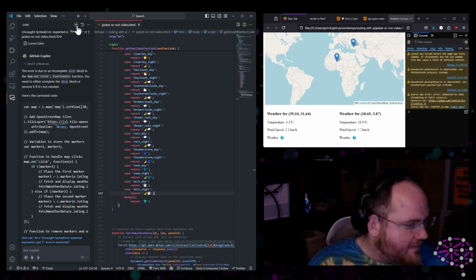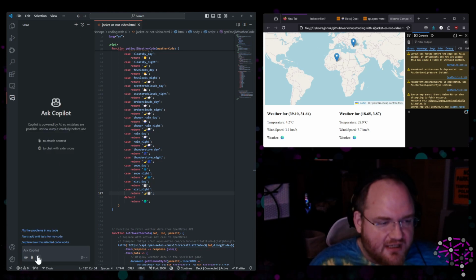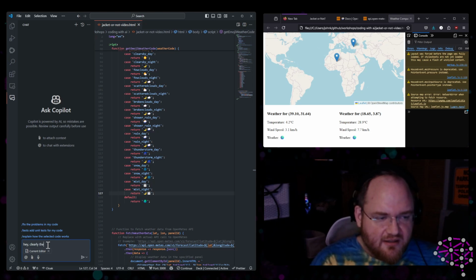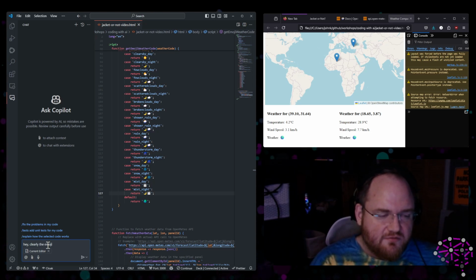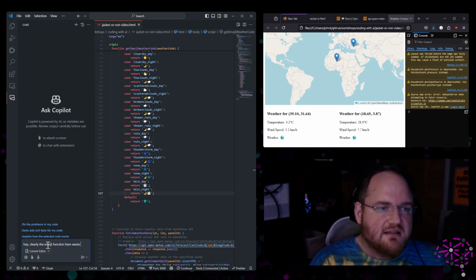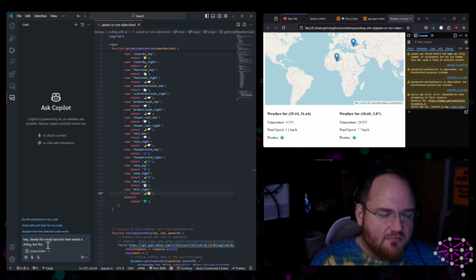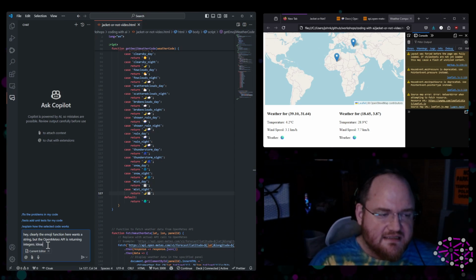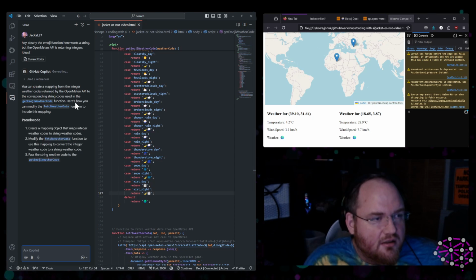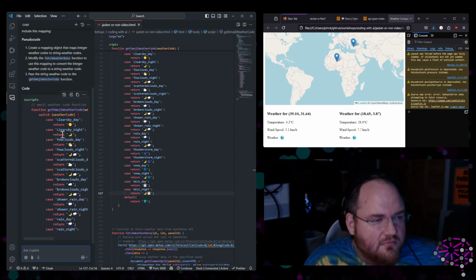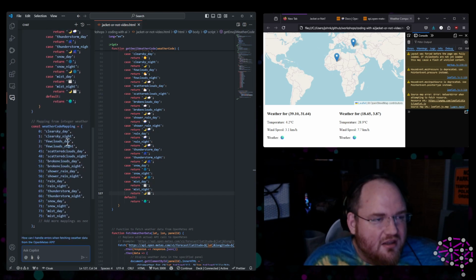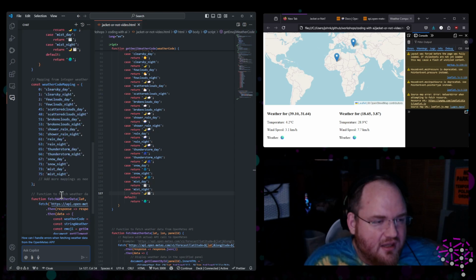So let's get a tip from the AI first. This is a good way to debug. I'll attach the current editor, and I'll say, hey, clearly the emoji function here wants a string, but the Open-Meteo API is returning integers. Ideas? Does it? Oh wait, buddy, what are you doing? Oh my god, this is such a heavy duty. Is that right? Okay.